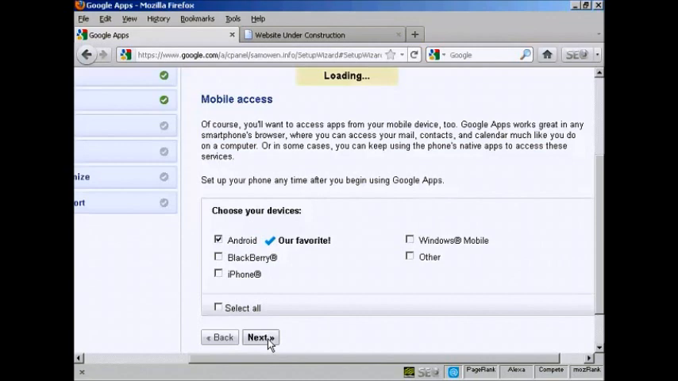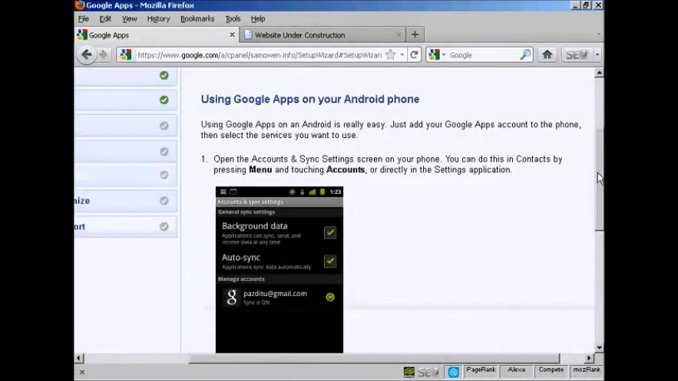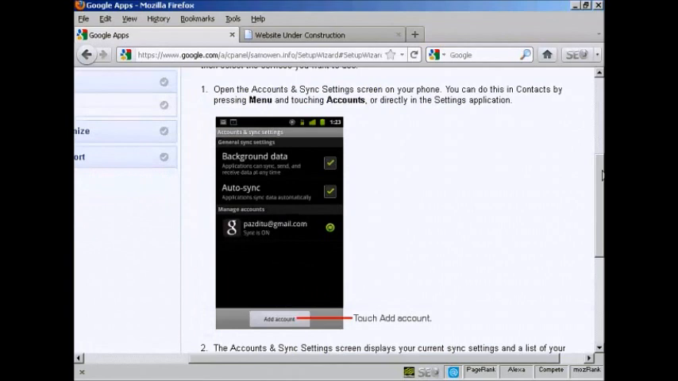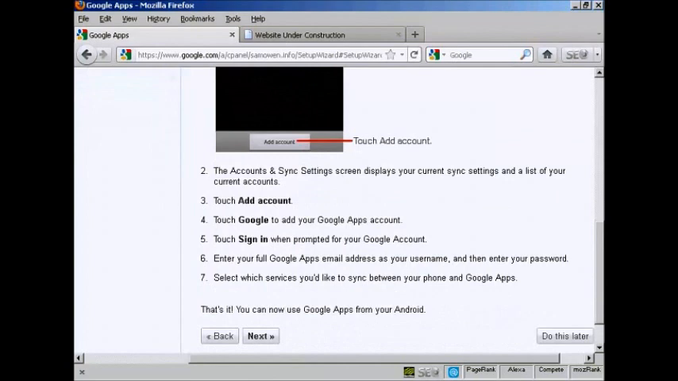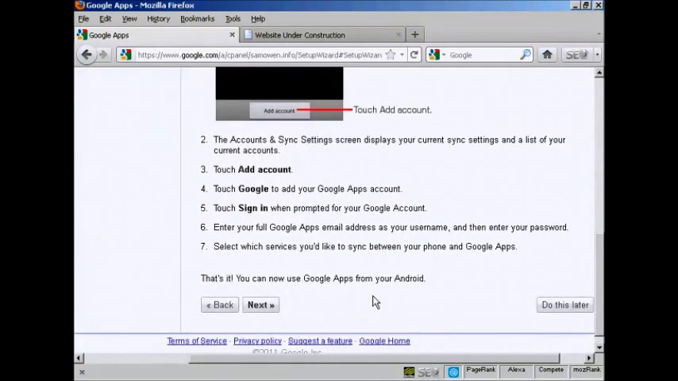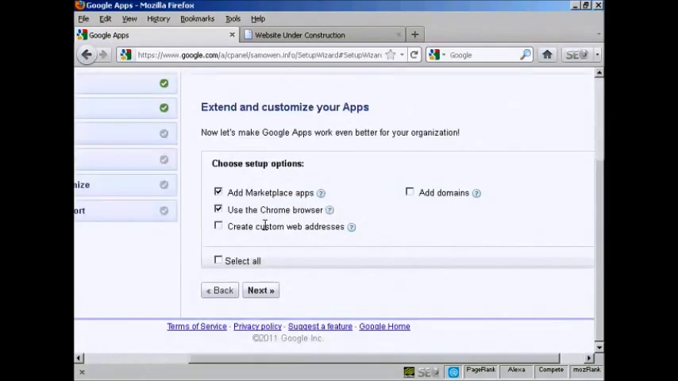I'll click on next. And this is what I would have to do on my smartphone to access and set up Google Apps on this. It won't show up on the video if I do it, so I'll click on do this later. And now I can extend and customize my apps. I can either add a marketplace app, use the Chrome browser, create custom web addresses, or add domains. I don't want to use Chrome, so I'll just uncheck that and click on next.